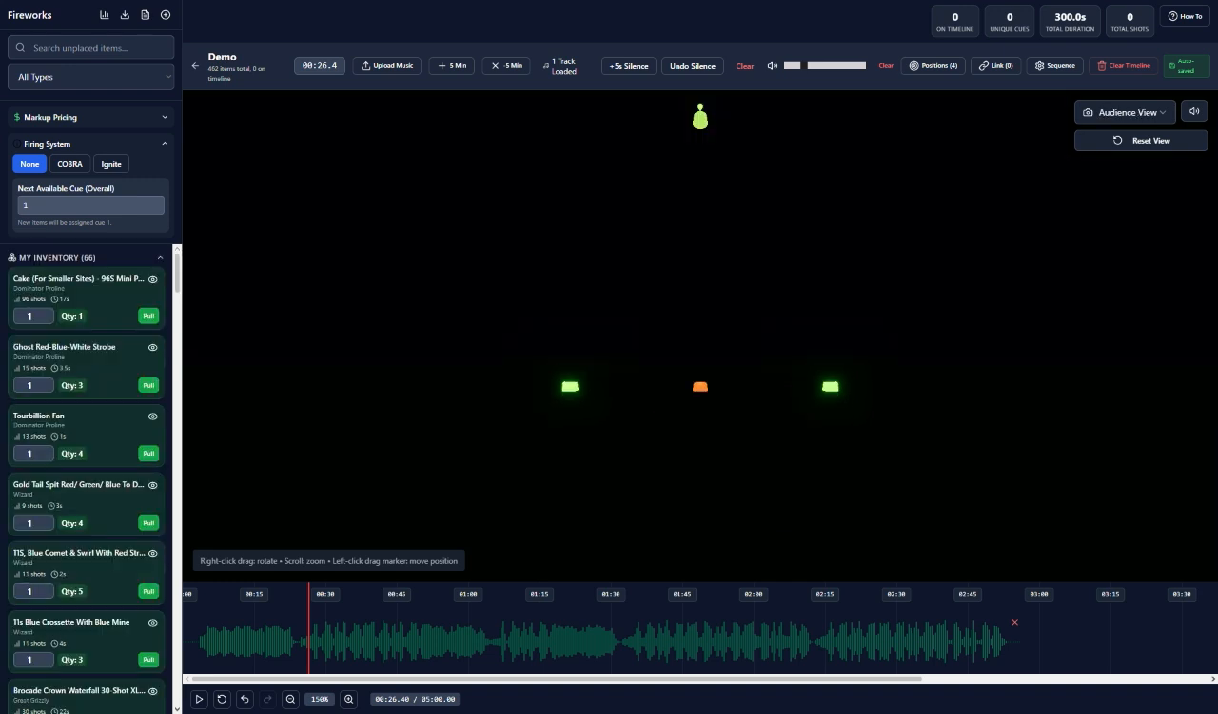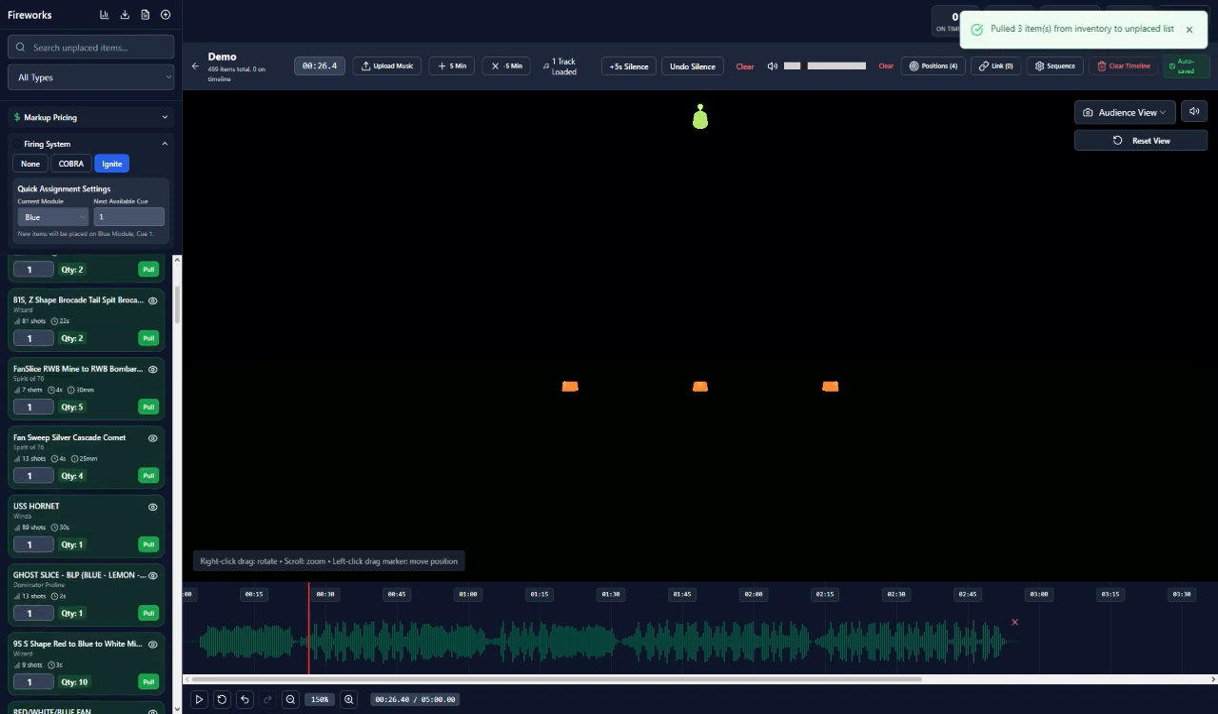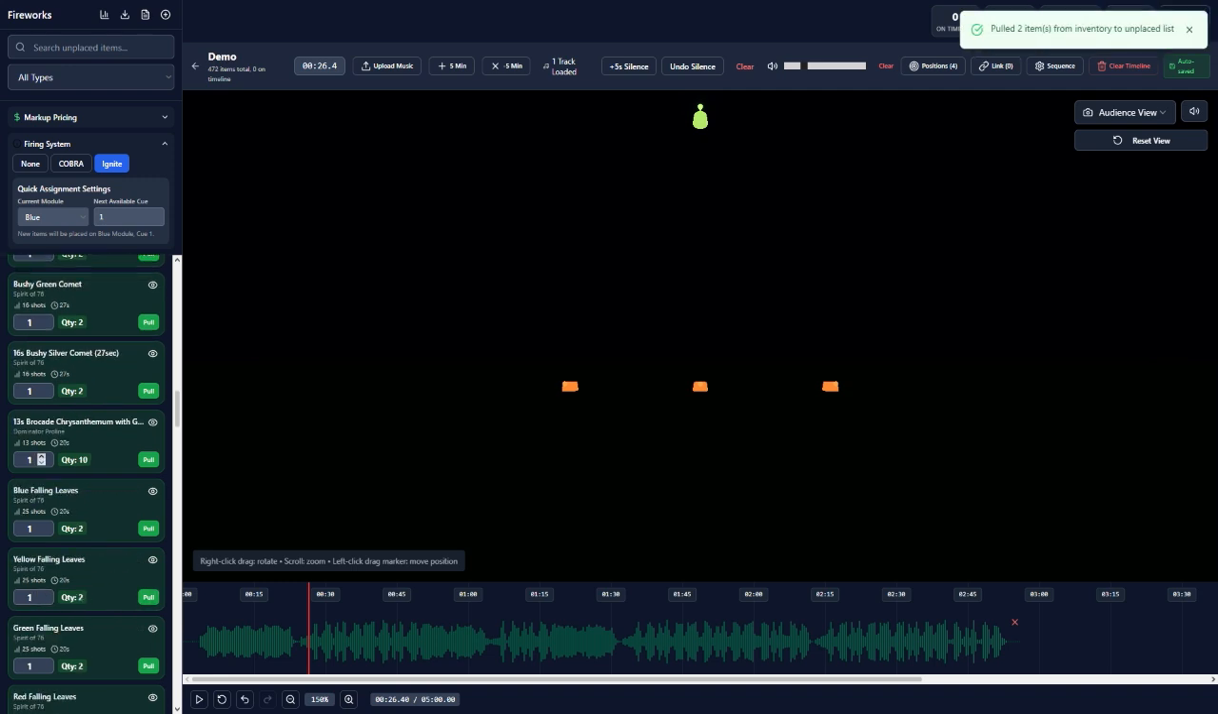Next, I'm going to set this up as if I'm using Ignite, because that's what I personally shoot with. You can easily choose which mod you're using. And here you have access to your inventory. So let's go ahead and just pull a few items here. Cross sets there. And we'll do the slice. Let's grab us a couple go-getters. And a couple brocade cakes as well.